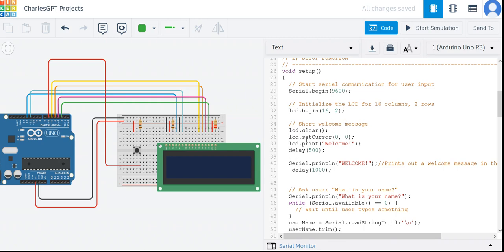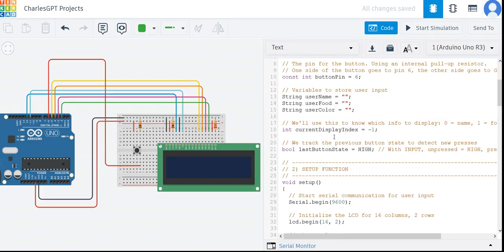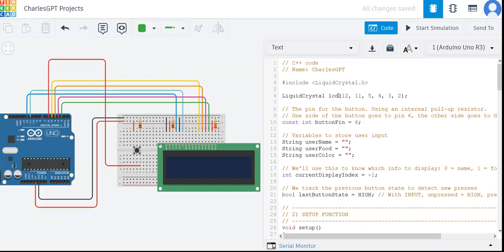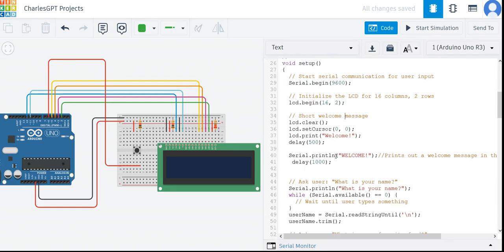It means clear and print in the LCD screen. LCD dot print, because of this function we call right here, LCD dot print. So we do LCD dot print welcome, and it delays for 500 milliseconds. It's not even up to a second, so it's print welcome.